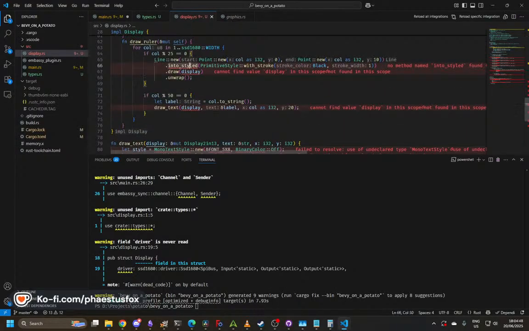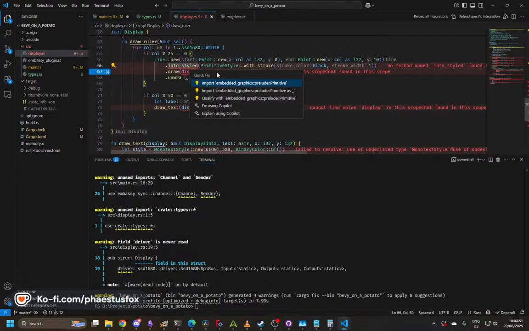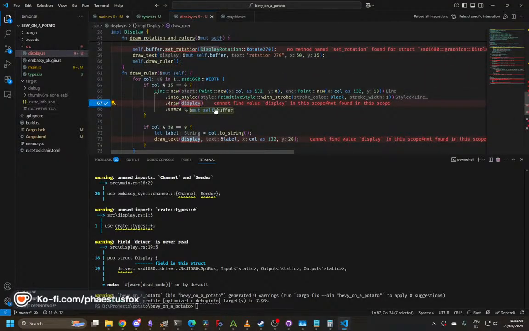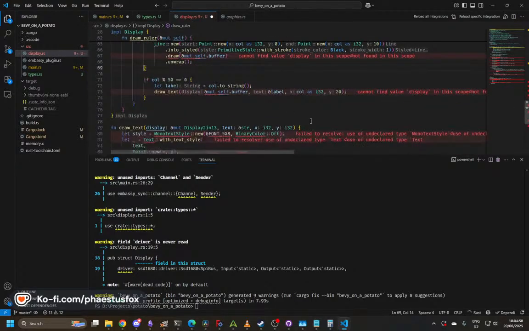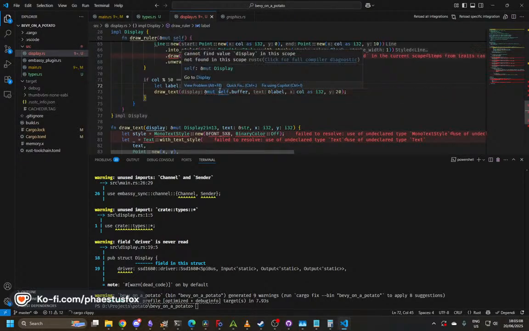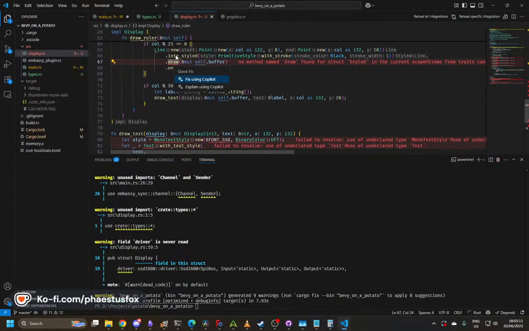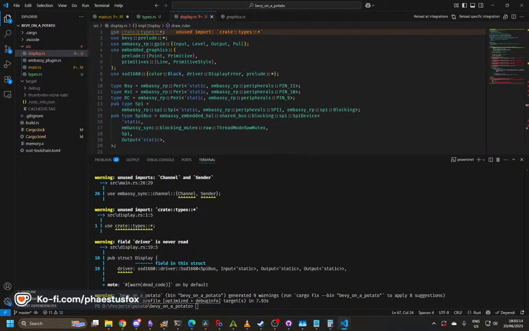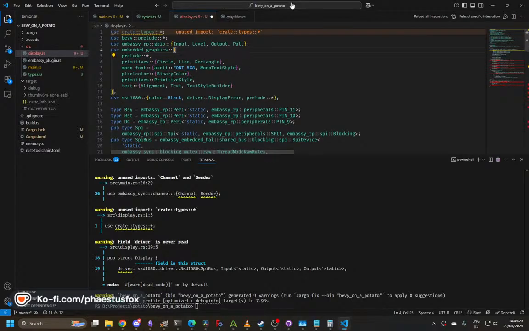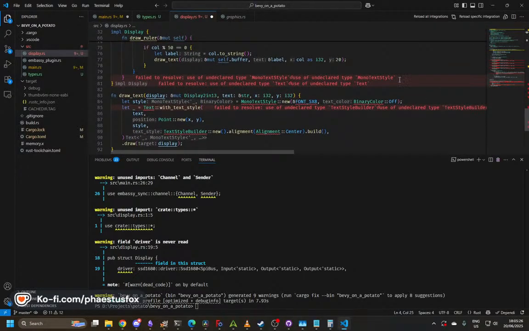Right. So set rotation is still not working. Into style, we need to bring in this, and we need to replace that with self. And same here, we need to replace that with self.buffer. Okay, draw text to string column as i32 label. Cannot find the function. So what I need to do is go up to the top and bring in everything from embedded graphics. Font 5x8. That's probably going to fix a bunch of this stuff when it catches up.